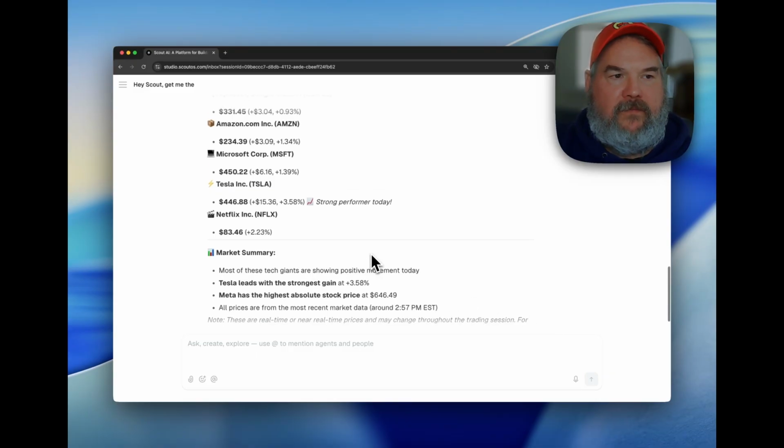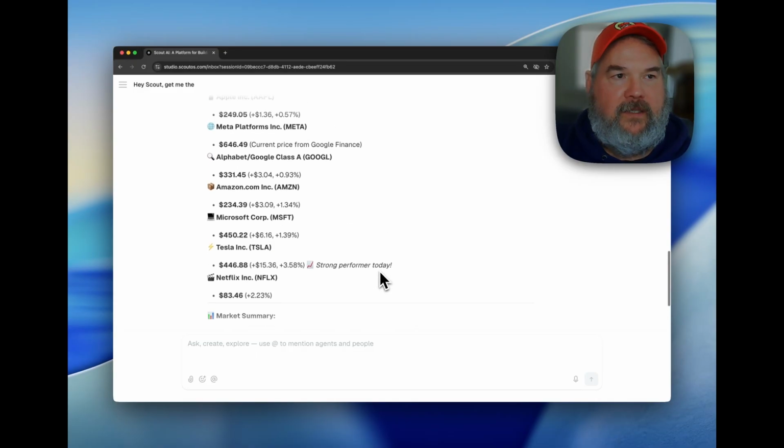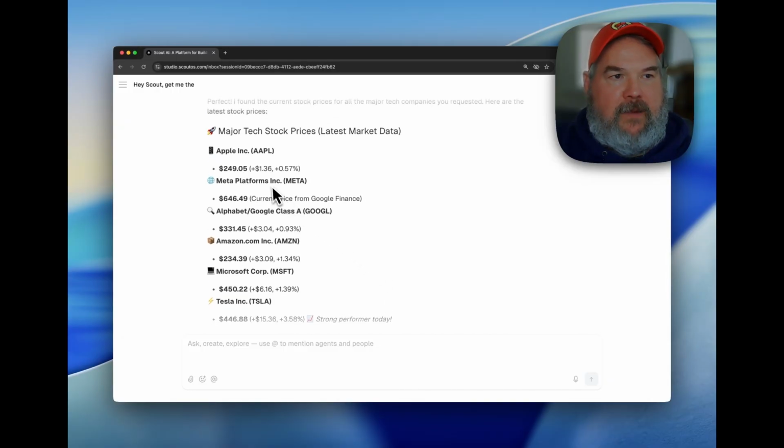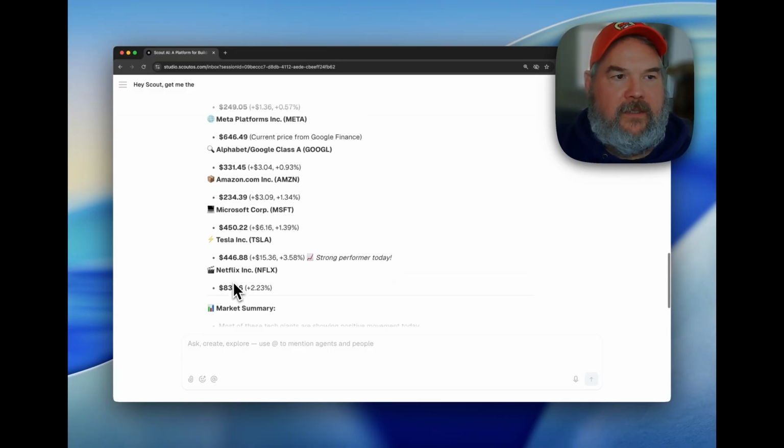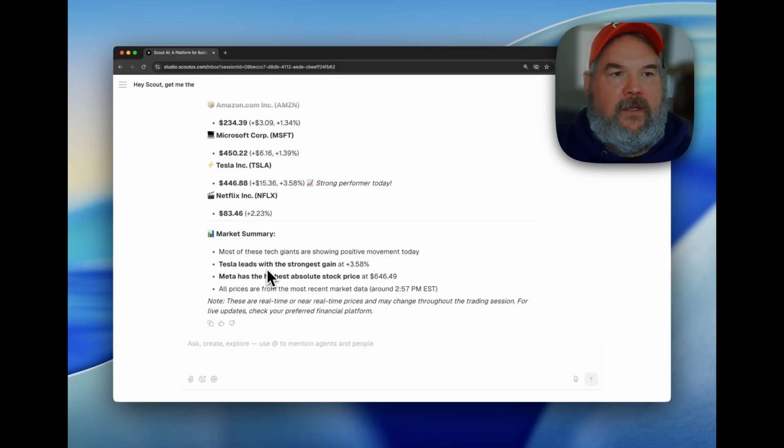So we've got all of those. Most of these are tech giants showing positive movement today. Let's see, Apple 249, Meta 646, Google 331, Amazon 234. You can see. And then Tesla 446. Cool. Strong performer.